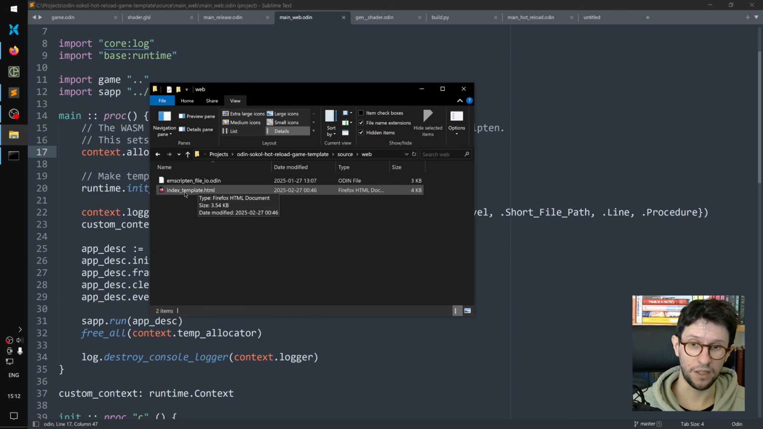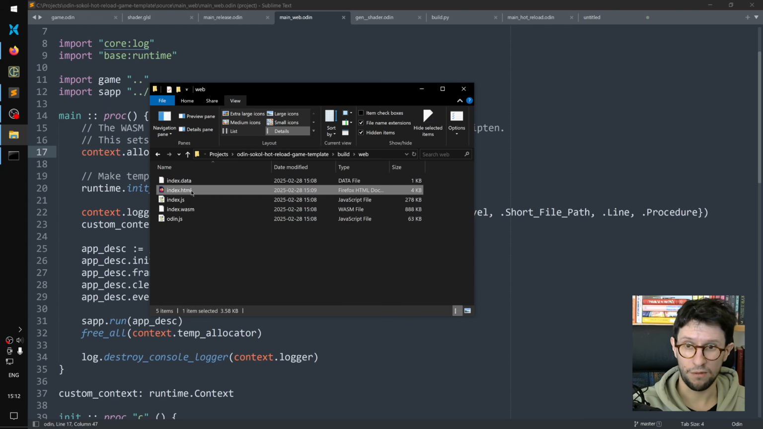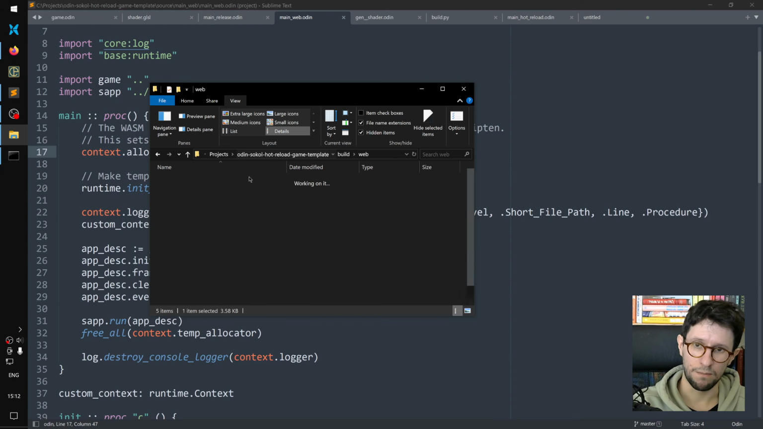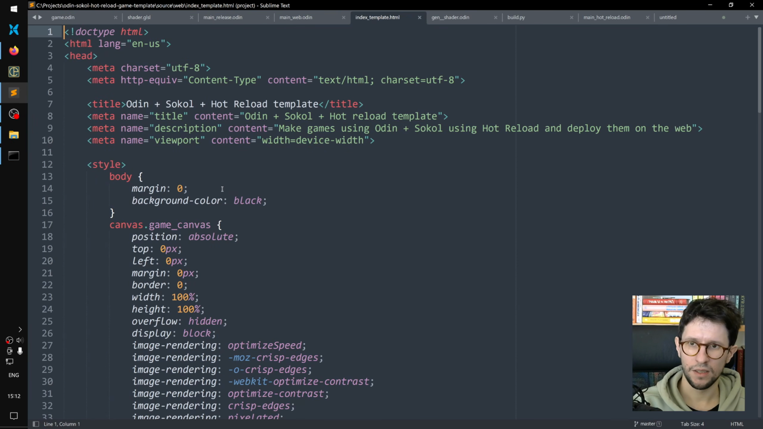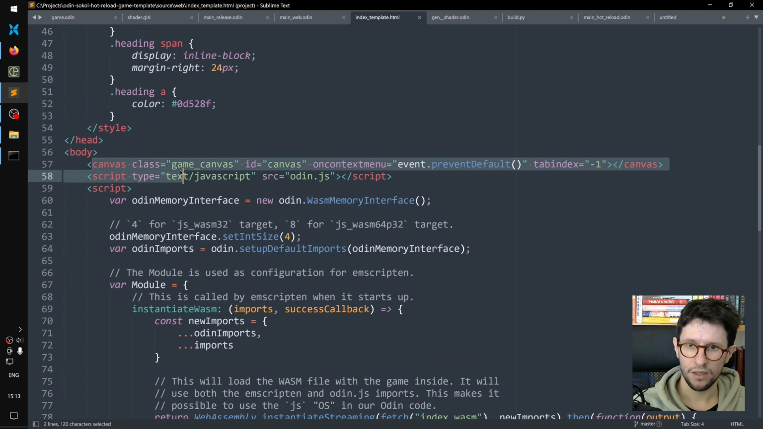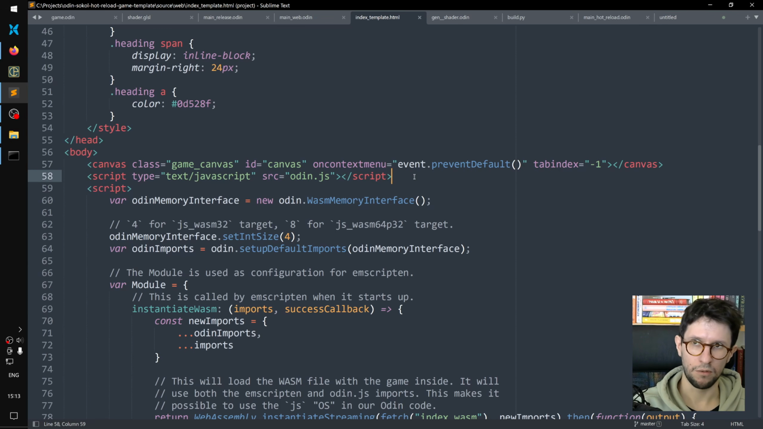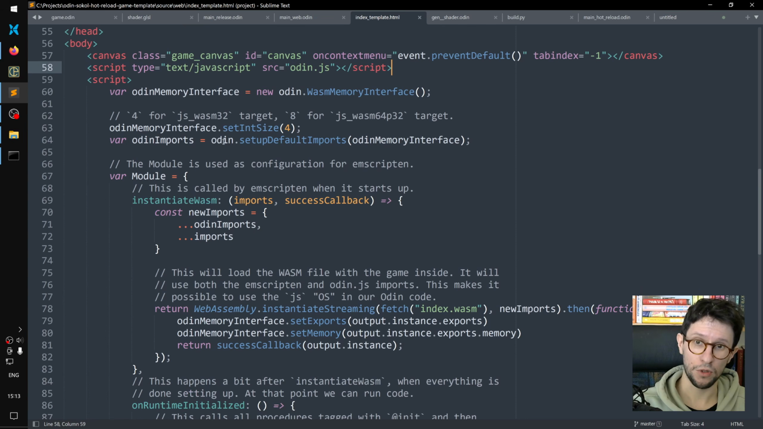the web build, and there's a template file here, index.template. This is what's used to create, if we look in the build folder here, the index.html file. This file is based on the index template here, and it's just a simple website really that has a little canvas here, and it pulls in the Odin JavaScript environment, which is necessary for using code that uses the js_wasm Odin build target. And then this also uses emscripten.